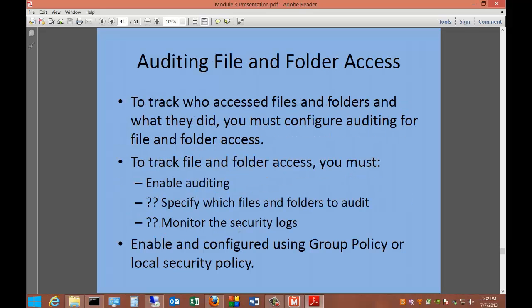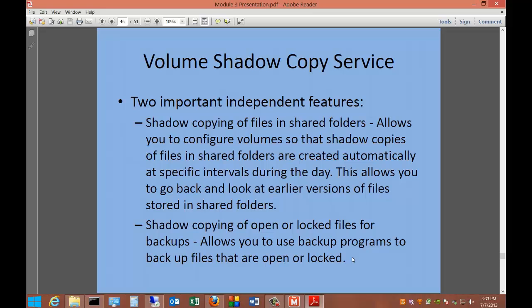You can also audit the file and folder access to track who accessed files and folders and what they did, and you must configure auditing for file and folder access to actually be able to see that. So to track these things, you have to enable auditing, you have to specify which files and folders to audit, and then you monitor under the security logs in Event Viewer to see what people did. So if you want to monitor who's deleting a file or changing a file, that kind of thing, you turn on the auditing, and then you can actually see who did those kinds of things under the security logs under Event Viewer. You can enable and configure using group policy or local security policy as well.